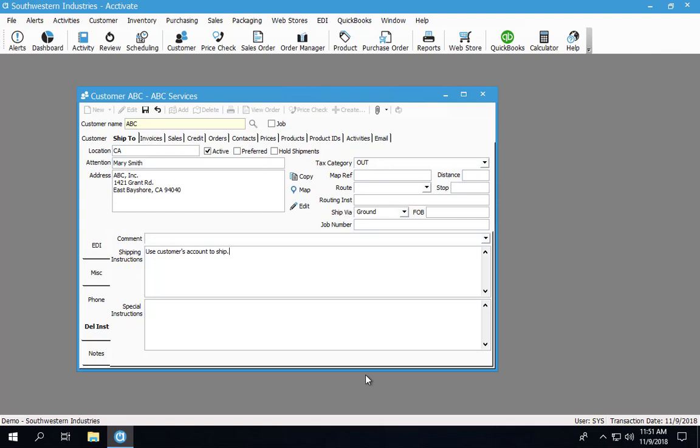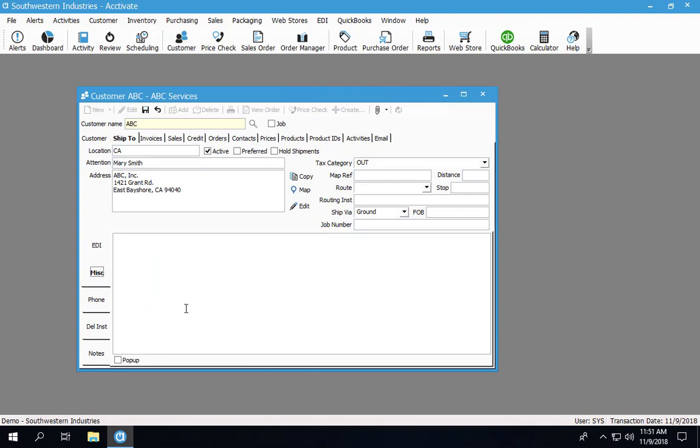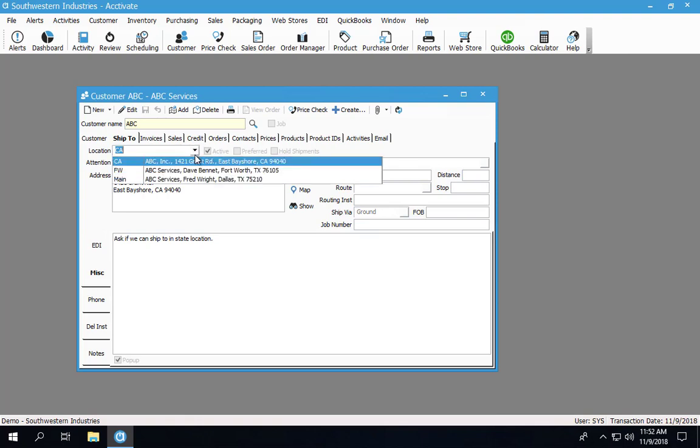Since we're shipping out of state, it's going to be a little bit more expensive. We have negotiated that we will use the customer's account to ship. Now I also can add in a pop-up note specifically for this location. So here I can enter in a note. It's not very common that we ship to this location, so we always do want to ask if we can ship to one of their in-state locations since it's a little bit closer to us. If I add that note and I want it to pop up, I need to choose the pop-up option. Once I click Save, this location is now added to the list.